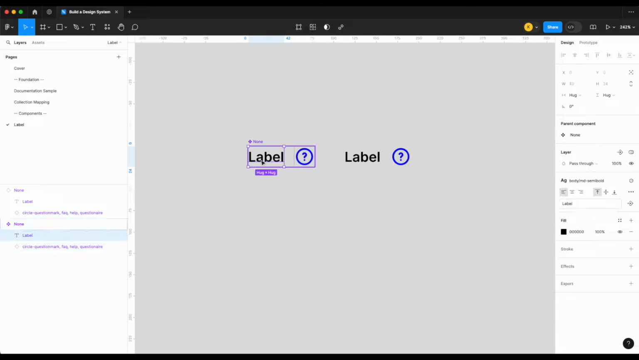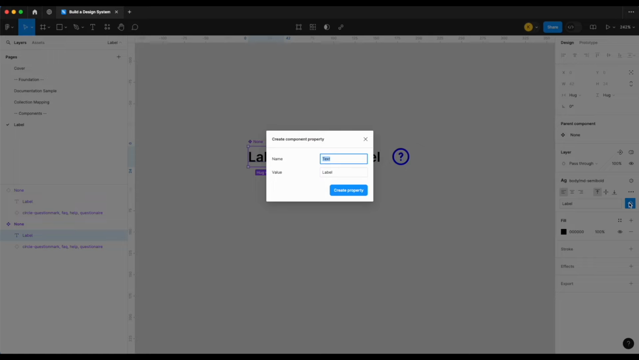Let's copy a property for testing. And one thing we want to actually do is set a text property so that we can easily change the value of the label. So let's call it value label, or name, let's call it label. And we'll set the value to label for now.